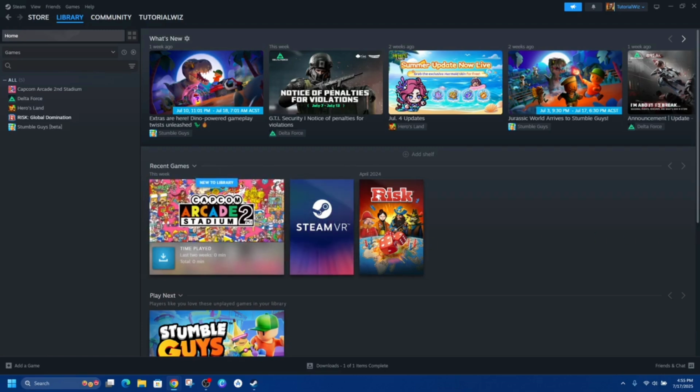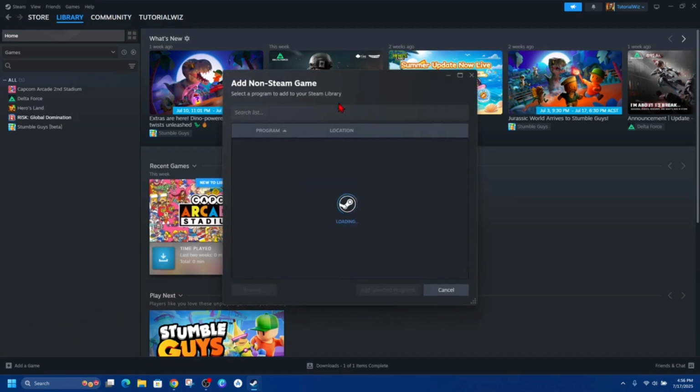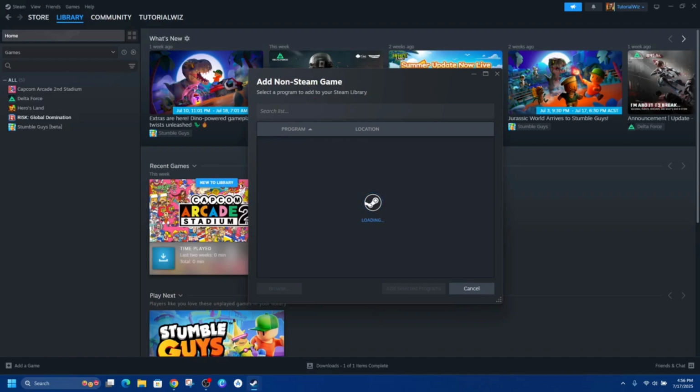So if you bought it outside of Steam, you can add it as a non-Steam game. So go ahead and open up Steam and then in the top left or bottom left, click games, add a non-Steam game to my library. On the bottom, go ahead and click on add a game. And then from here, we need to go ahead and add a non-Steam game like so. And then it will say add non-Steam game.